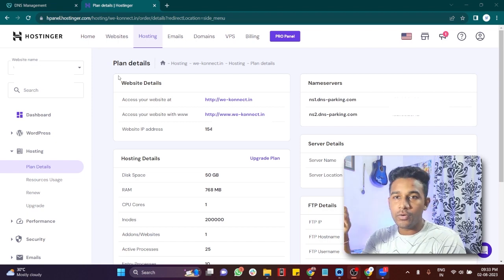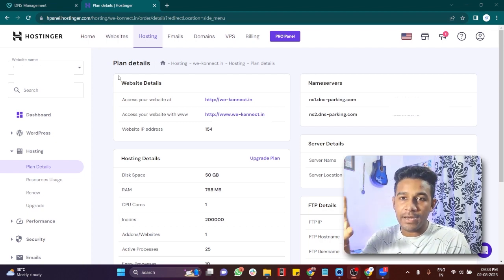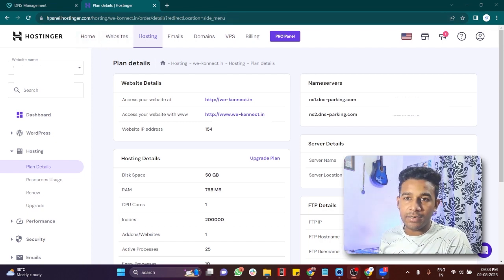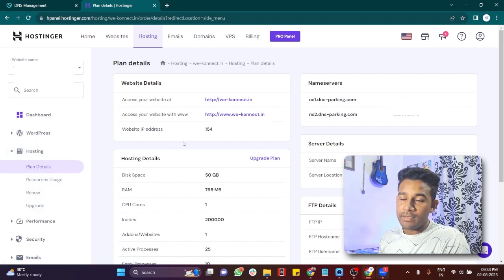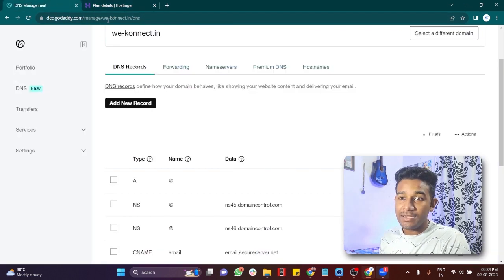First, in your Hostinger hosting, you have to first add a domain. As you can see, I had added already. Then what you have to do is go to the hosting, then plan details. Then you will see the website IP address here. As you can see, I can't show you. So as you can see here, then you have to come here.